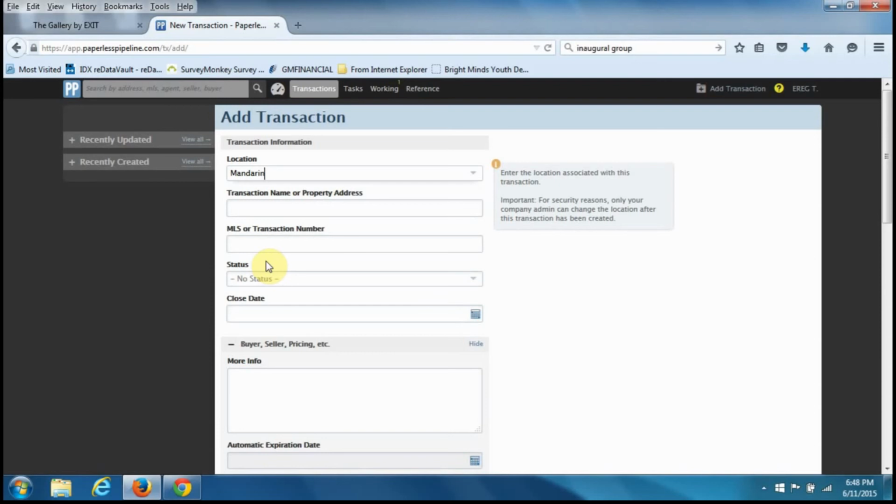Okay? This location section means absolutely nothing to you. It's just a way that we divide the workload in the office. If you are a Mandarin agent, the Mandarin admin reviews your file. If you're an Avondale agent, the Avondale admin reviews your file, and so on. Okay, so that's a field that will automatically populate. You won't need to do anything.